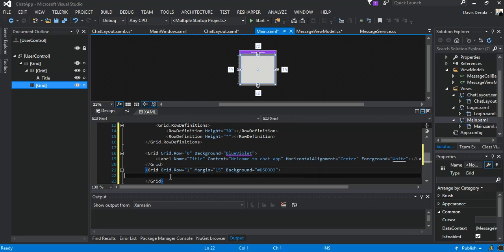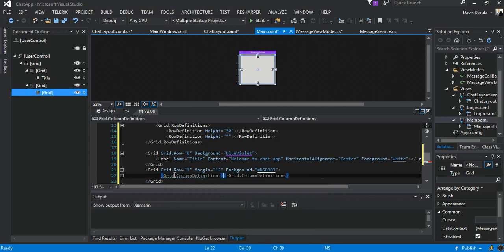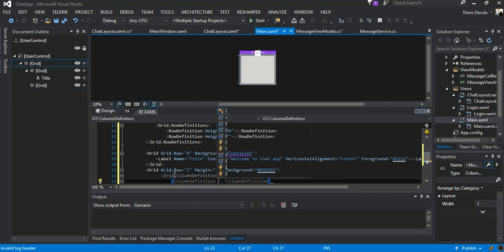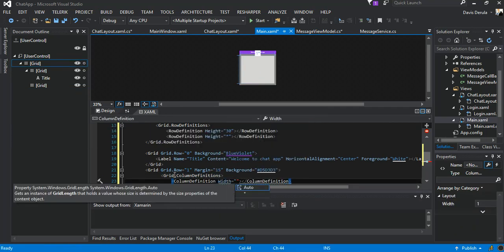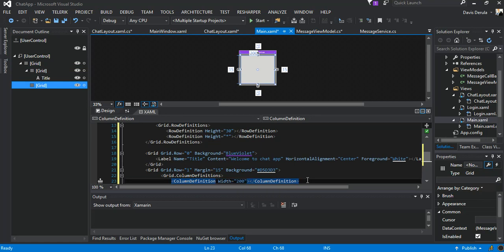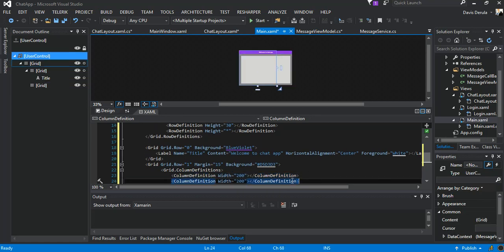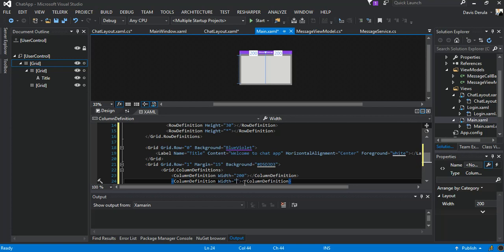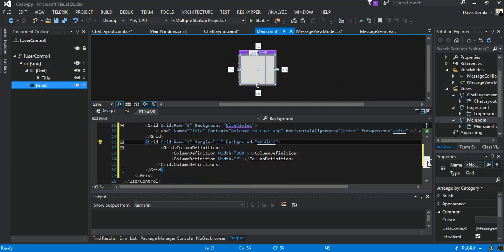So the next bit, of course, inside here we put grid dot columns definition. So we put a columns definition inside here. The width will be 200. So we take this bit here, we copy it, then we paste it here, then this bit here, the remaining, we put a star. So that's what we've got for here for now.